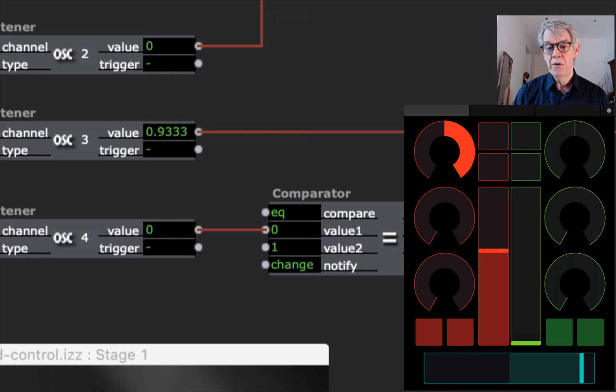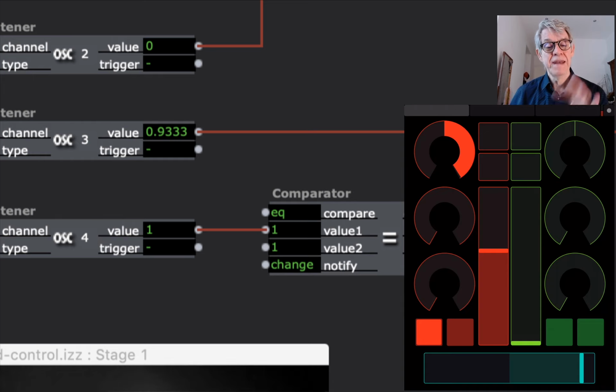So right now, the output is 0, and these triggers, true and false, aren't doing anything. I'm going to press the button, watch closely. Okay, did you see the value input change to a 1? The output of the comparator changed to a 1. It says they're equal. And if you saw it maybe, the true output triggered.